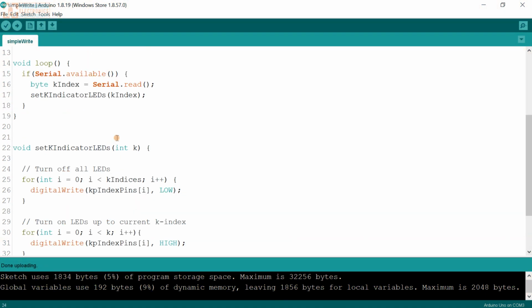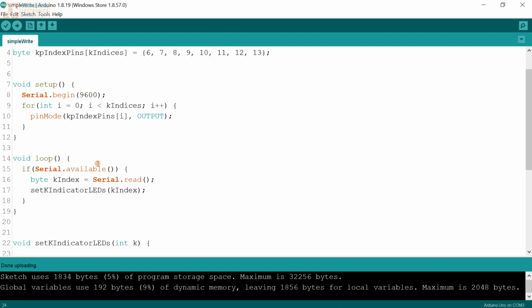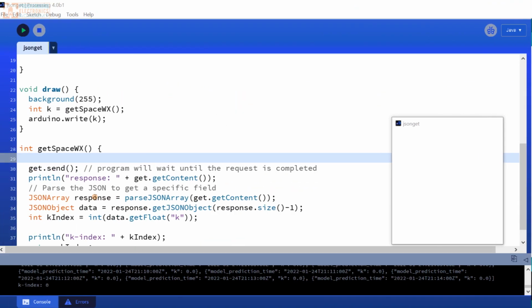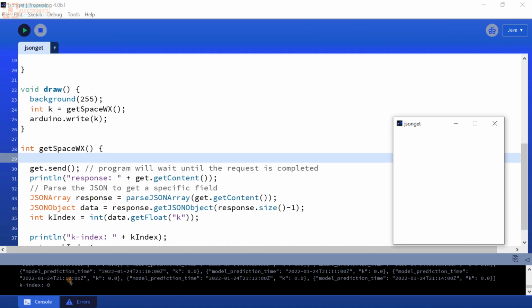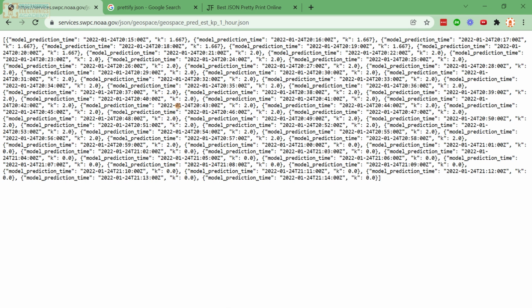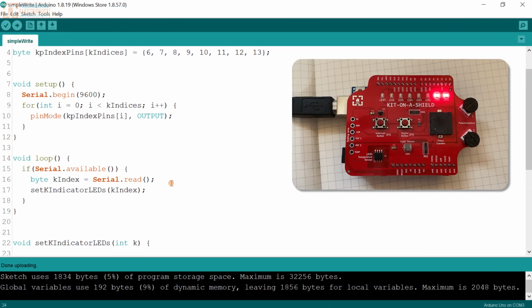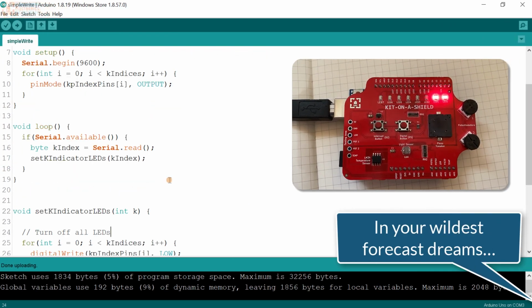So now we've got a program that is looking for serial input. When it sees serial input, it's going to go ahead and set the LEDs appropriately. And I don't know what the space weather is looking like right now. Right now it's showing 0. So let's look at the space weather forecast here. This isn't very pretty, but you can see the current forecast is 0, but a little bit ago it was 2. So it would have lit up 2 LEDs, but basically this works now.